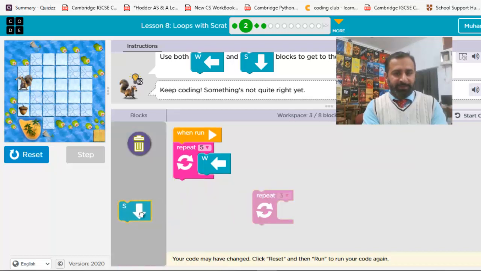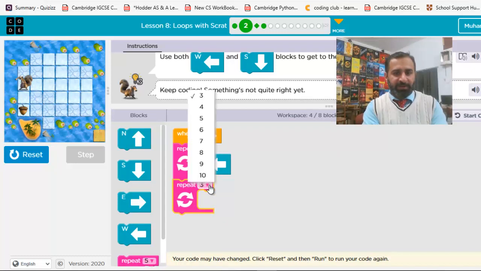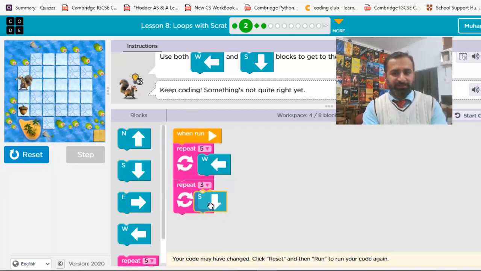Okay, let me put this over here. Let me put this block, the repeat block, again. Now, saying downward how many steps? Let me use this one. I'm using 5 blocks to complete this level.